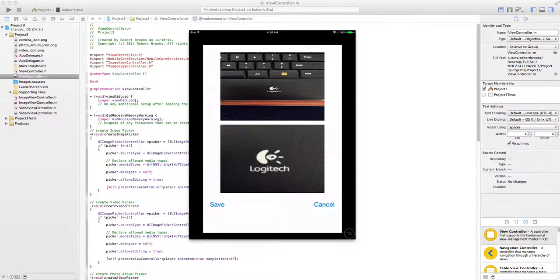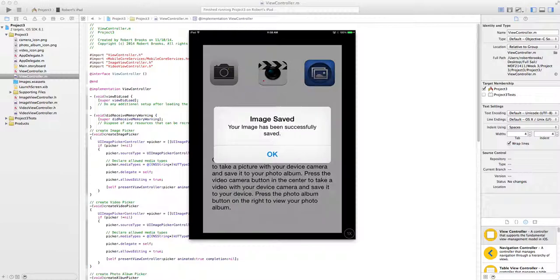home view. If you hit save, it saves it to your photo album, and then it alerts you that the image was saved successfully. If the image for some reason doesn't save successfully, you would see an error alert saying it failed, please try again.